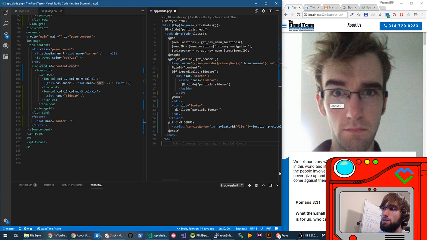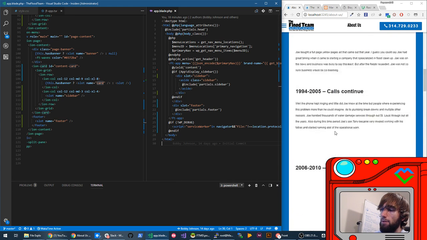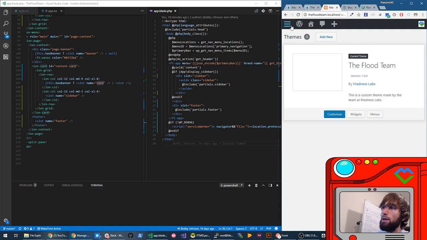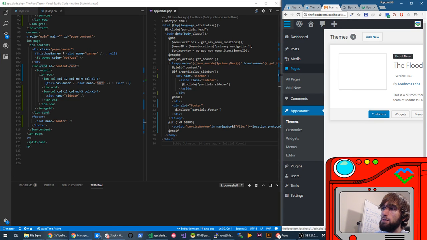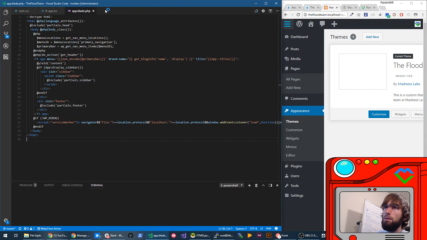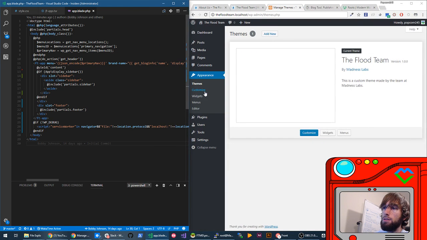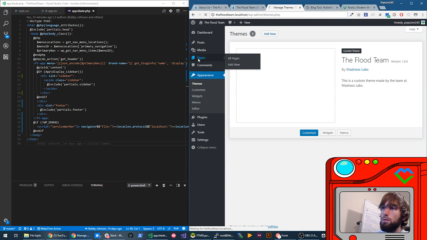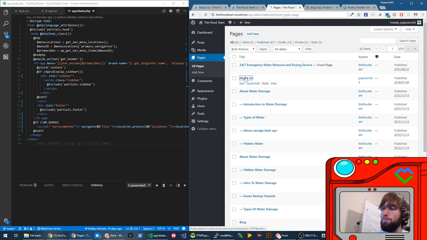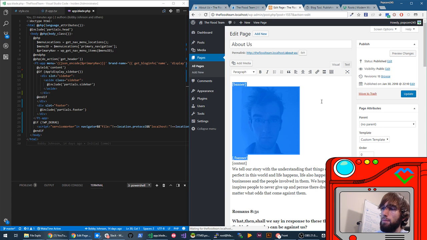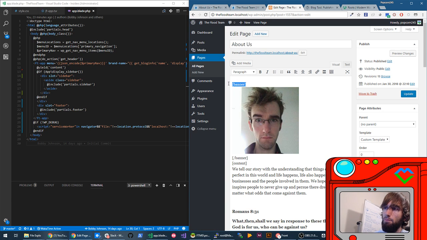On this page, for instance, you can see my head is at the top, and then we have the page's content. So if we go into the admin panel here, and I go into my pages, and I'm actually going to shrink this down a little bit. Let's go into the About Us page, and I'll go into the visual editor. As you can see, I have a banner slot, what are they called?